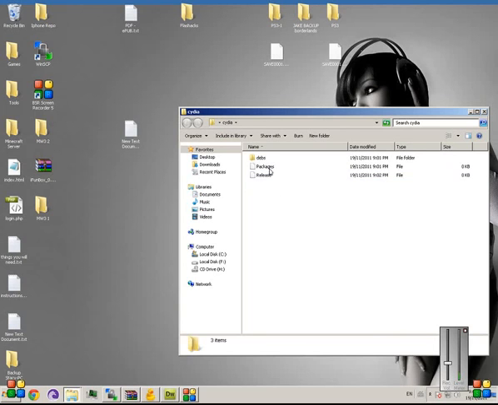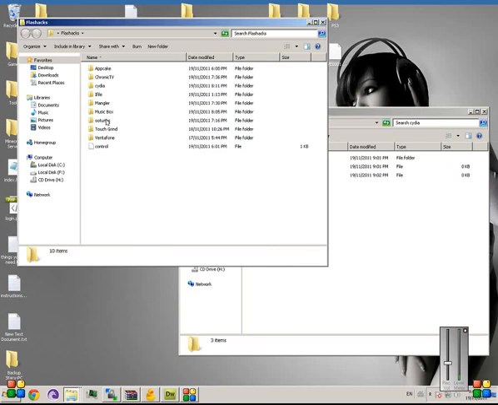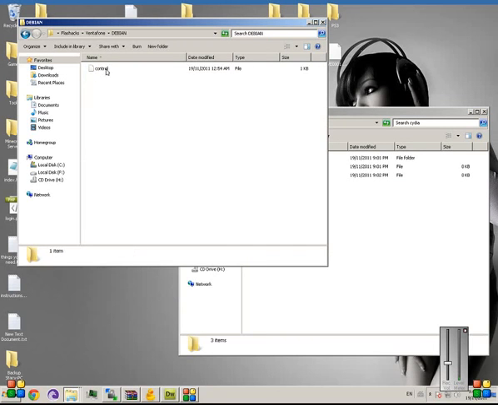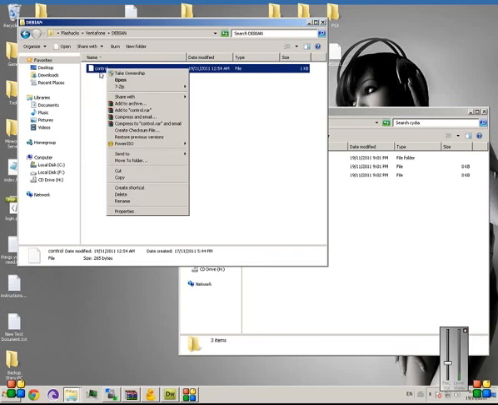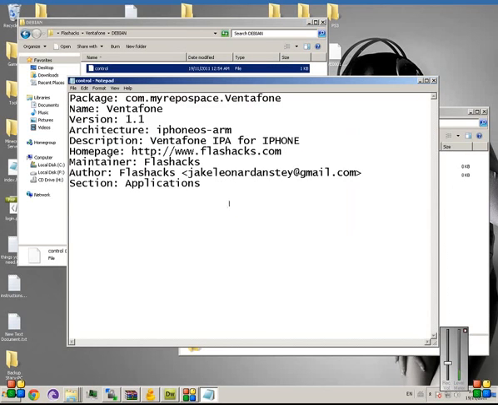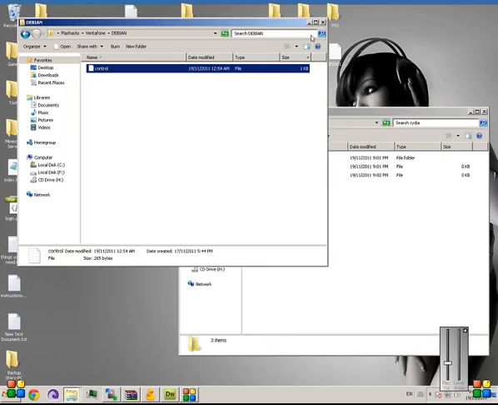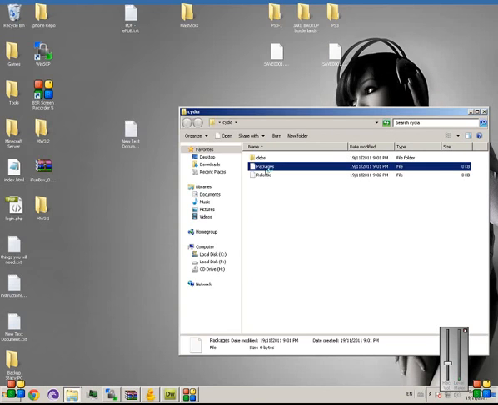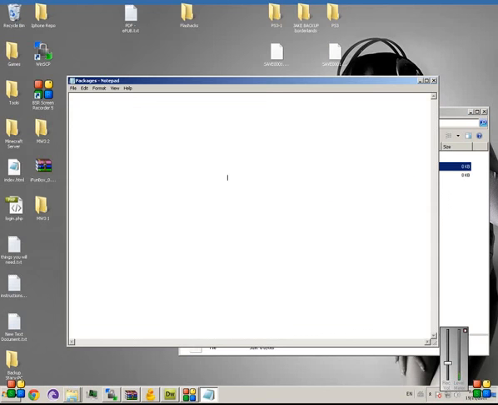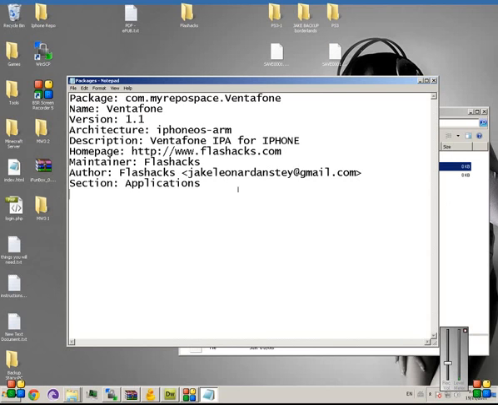Next you're going to go into where you got Ventaphone.deb or yourapp.deb, which is where I got mine. Ventaphone, double click that, go into your Debian, open up your control file, and then copy that and exit out of that, put it in Packages. Just copy it and put it in the Packages.